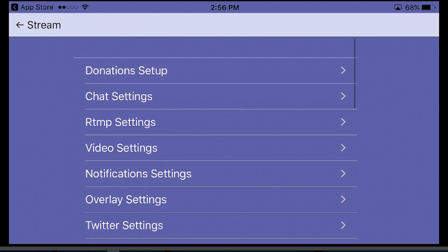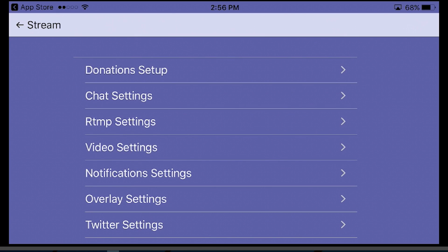And that's pretty much it. So once you have all your settings plugged in here, you just go back to your main screen.